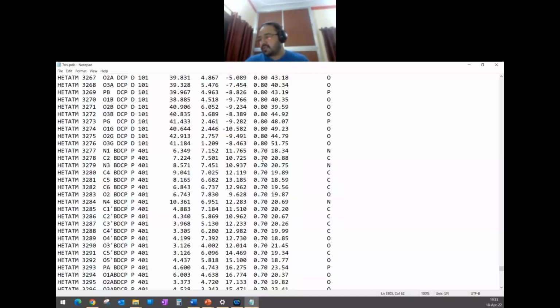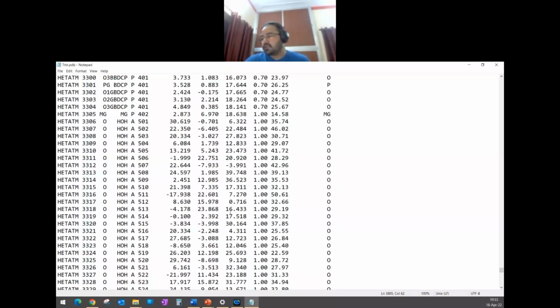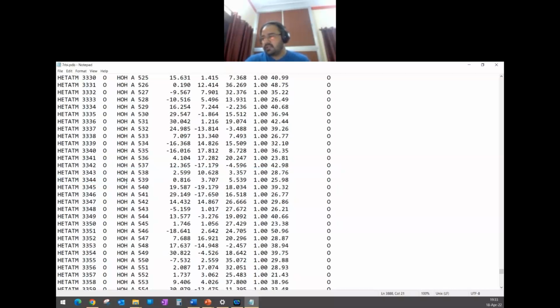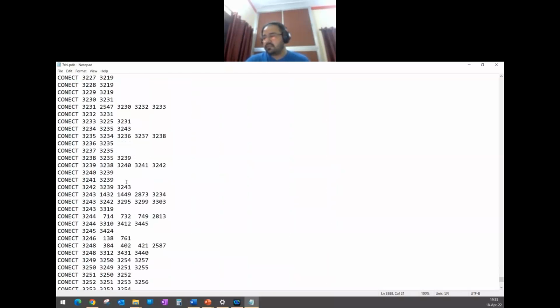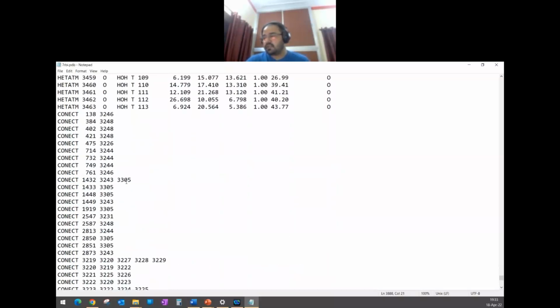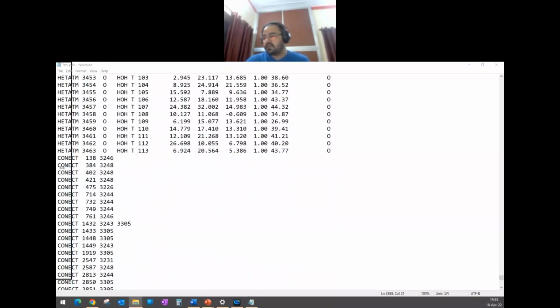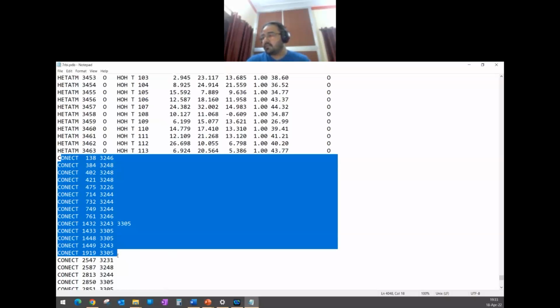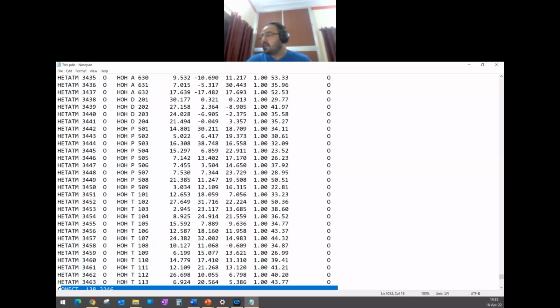So that is this 70%. Then HOH is for water, all the water molecules that are present here. Then these are CONECT records for binding. These are needed for software to read this particular file.